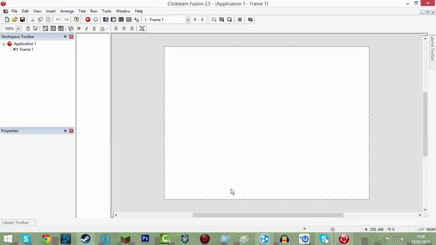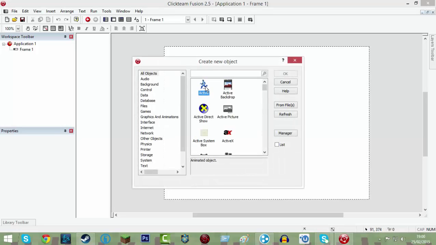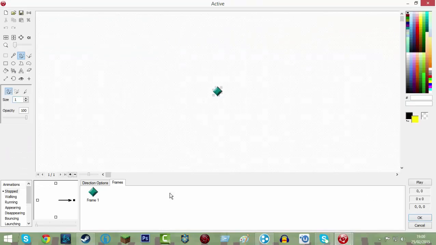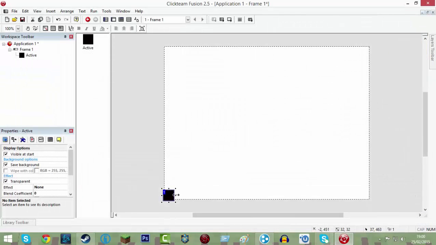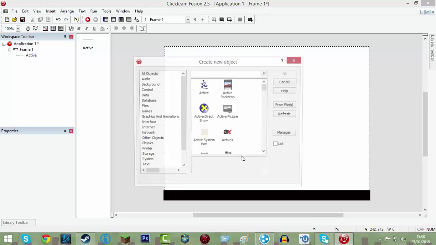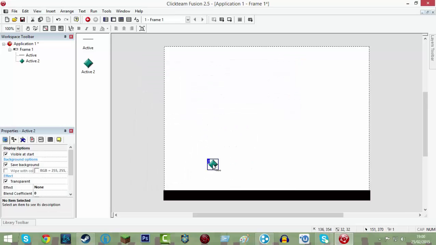So, we're going to start out by making a platform. We're going to need an active, which if you don't know how to get an active, double click the screen and you'll get one. You just click active in there. Very basic. Fill it in as a black box and then that's your floor.